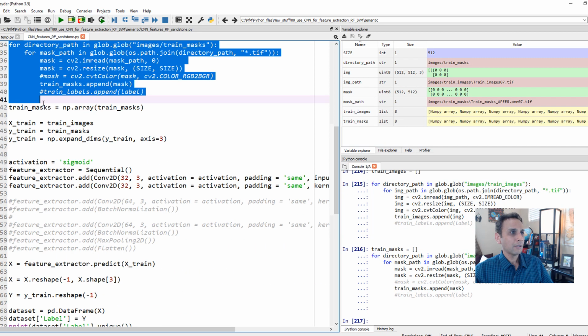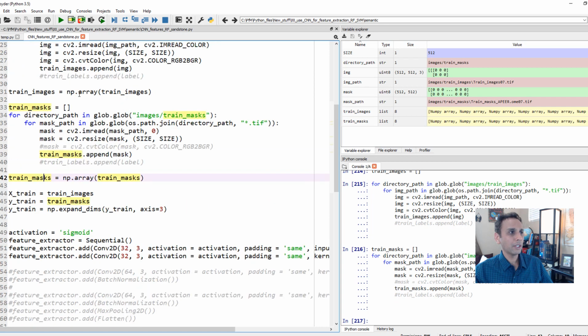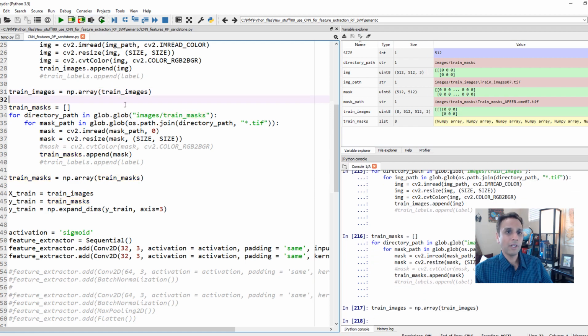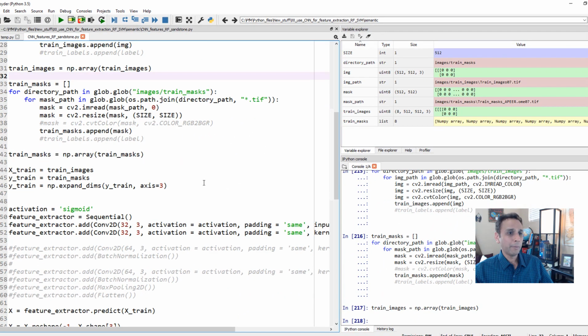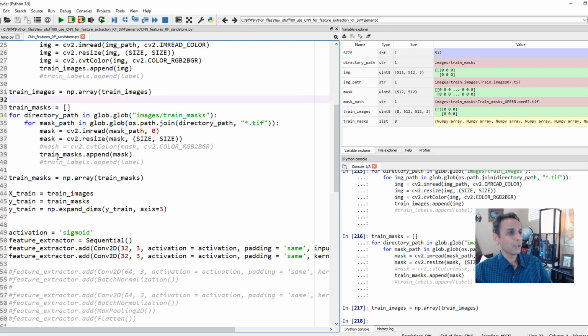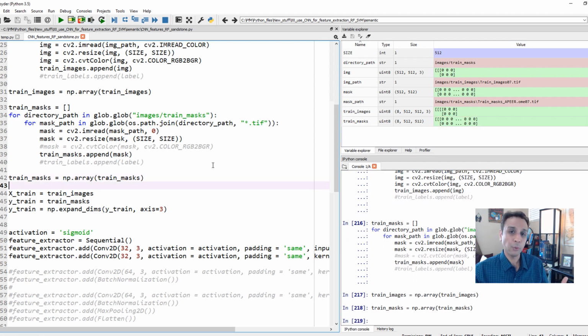Now what? Same thing. We are going to convert our train images and train masks into a NumPy array. I'm not sure if I did that, so let's go ahead and run that. Now my train images is a NumPy array. Now you can see my train images has dimensions of 8 images, 512 by 512 by 3. So these are considered as RGB images. You can just convert them to gray if you want, but you need to change your deep learning model. Okay, so train masks, I'm also converting them into a NumPy array because NumPy arrays are easier to work with than lists.